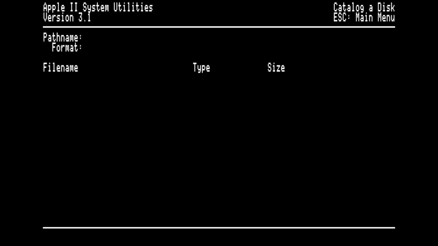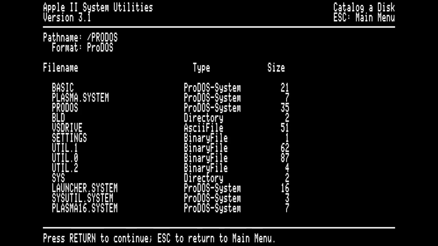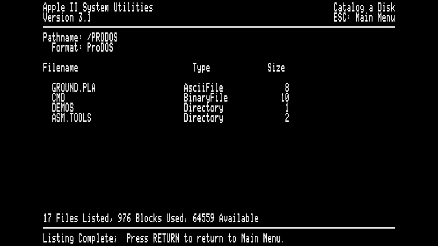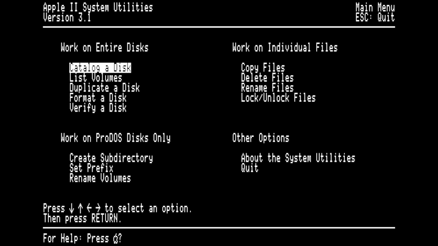This could be any system file. And we're just showing the catalog, and then we'll exit the application right back to the Plasma command line, right where we left off.